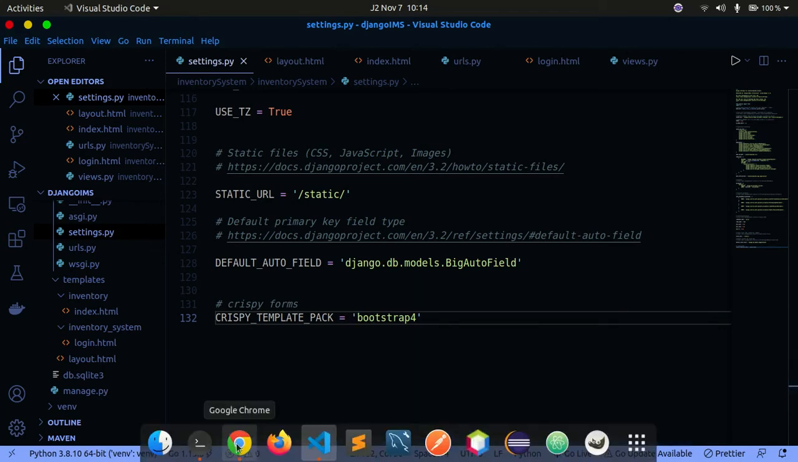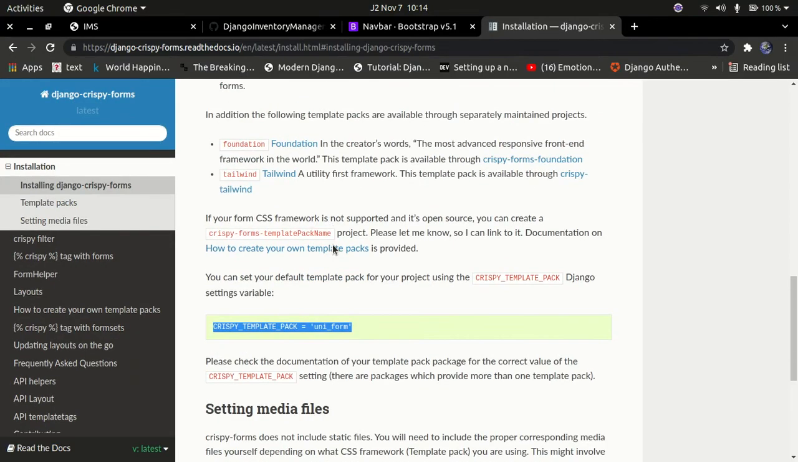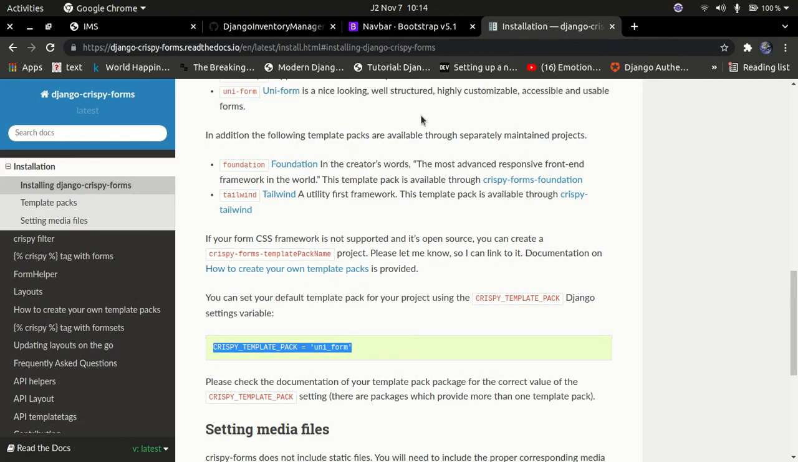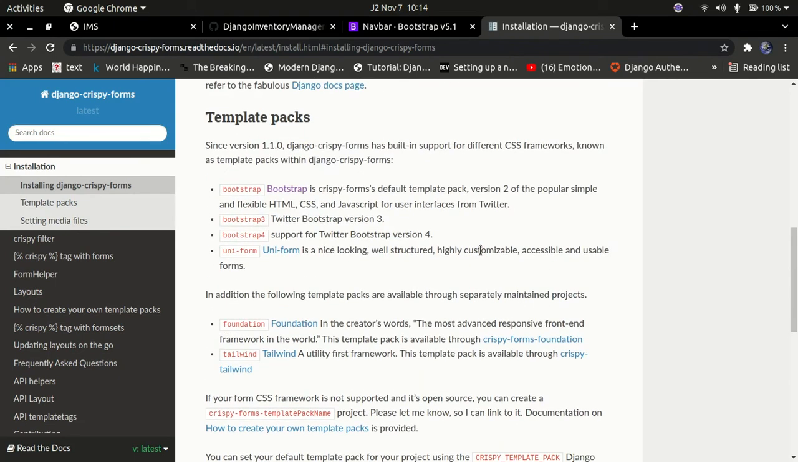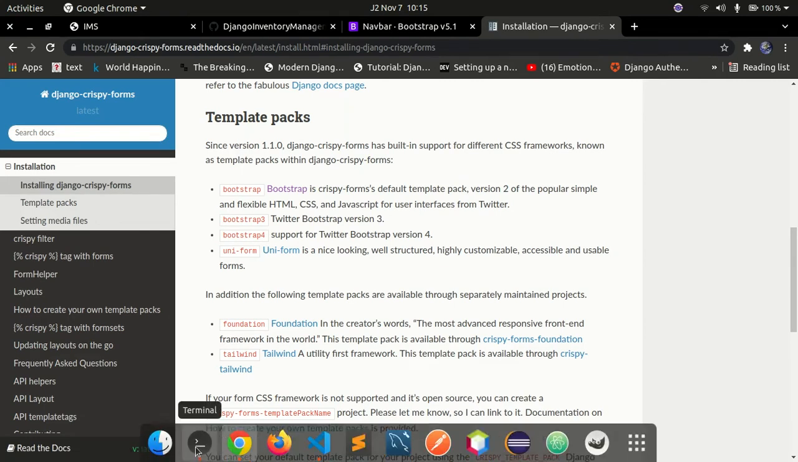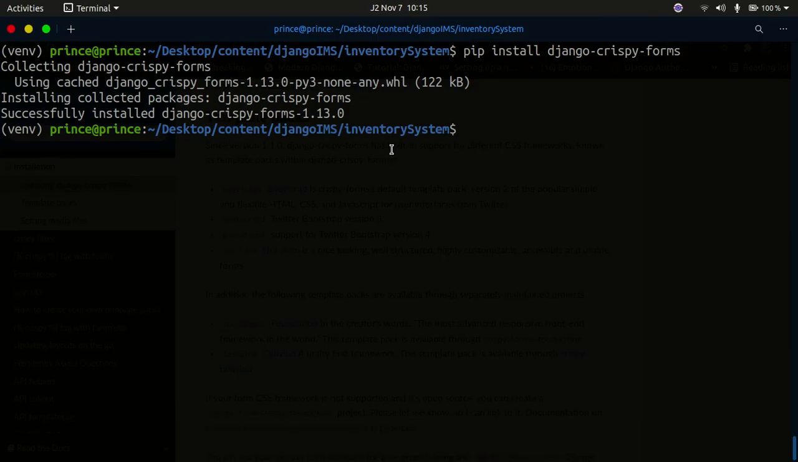You can take time to read the documentation on your own. I have read the documentation, and I know that there's a Bootstrap 4 template that can be used. You can see it here, Bootstrap and Bootstrap 4. All these templates are supported, but I'm using the latest one, which is Bootstrap 4. They haven't yet provided one for Bootstrap 5. So yeah, that's it. If you go back here, you can see that it's already installed.